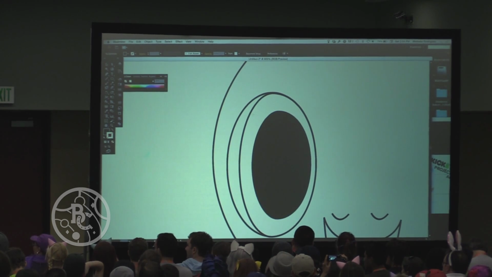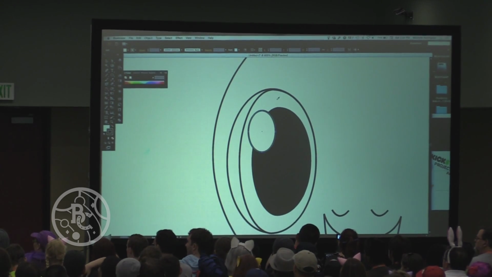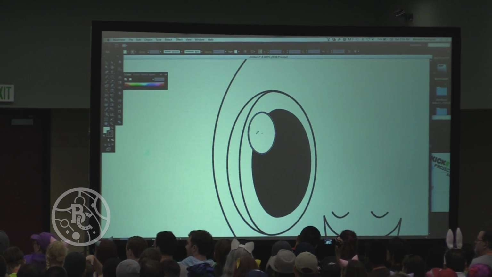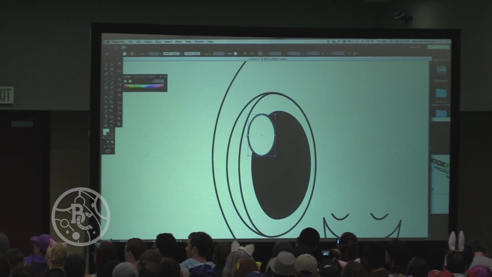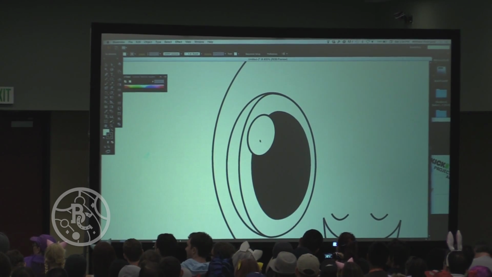For a lot of my vector work, I use Inkscape, so I was just wondering how Illustrator compares to that. Illustrator's all I use. I'm sorry, I can't compare them. All right. As long as it's putting out vectors, you're good to go, because you can resize it.